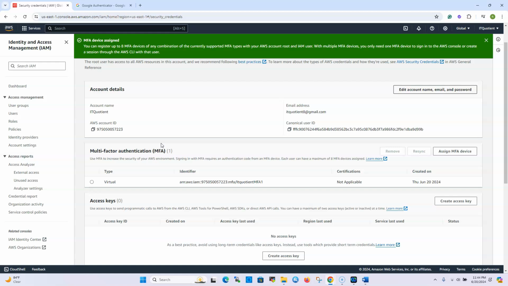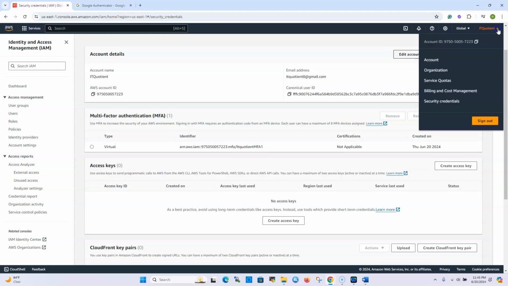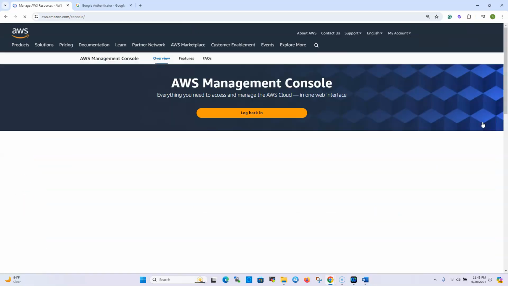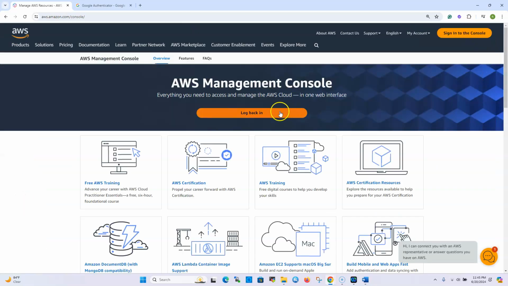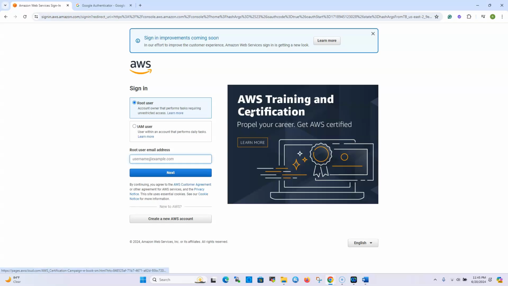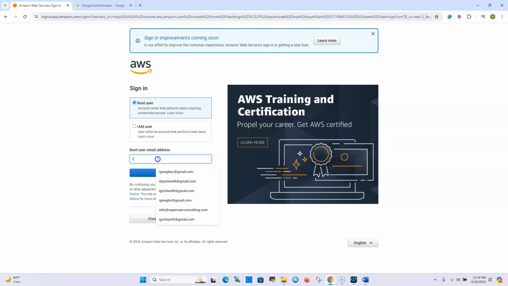The next thing is when you log out from the root account and you log back in, it's going to require you to enter that multi-factor authentication. So let's go ahead and log out, sign out, click on sign out. Then I'm going to log back into the console. This time around, I'm still going to log in with my root user email.